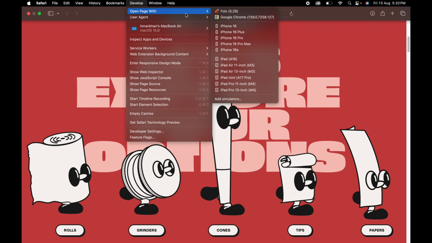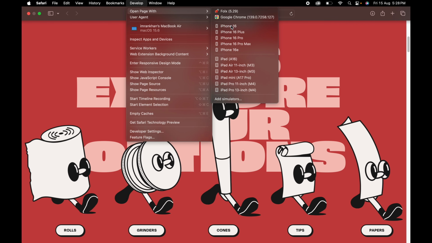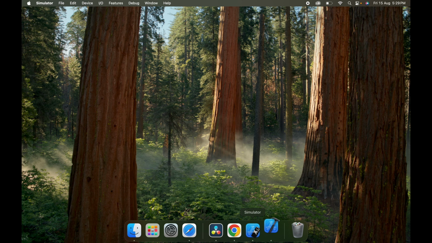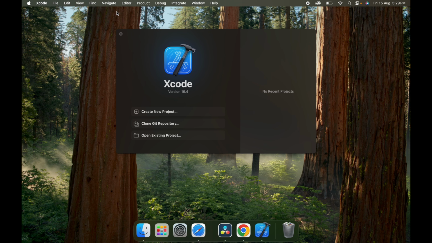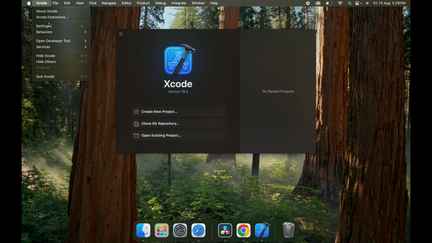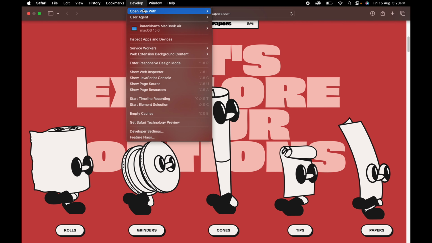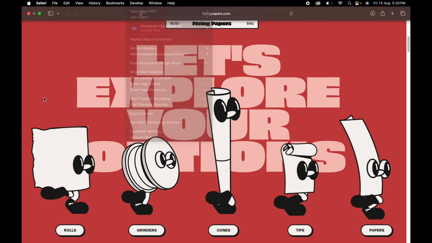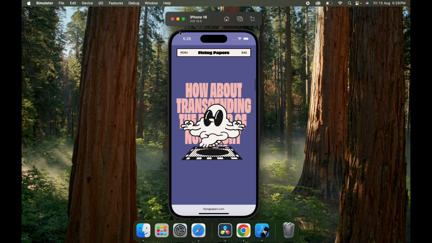But if you don't have another browser installed on your Mac, then most probably you are not going to see this option. Also, you can add a simulator and open your site on that simulator. For that, just open up Xcode. If you don't have that, then download and install it from the App Store, and then from Xcode go to Settings and Components, and then download the simulator you want. Once it's downloaded, please restart your MacBook, and then go to Safari again and open Page With, and you will see all the available simulators there. And that's it. Whenever you want to check how your website is going to look on another Apple product, you will check that with this.